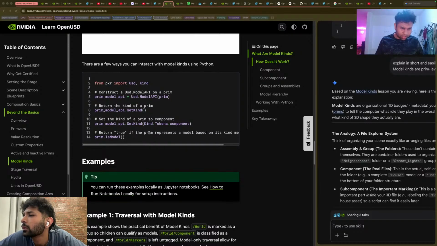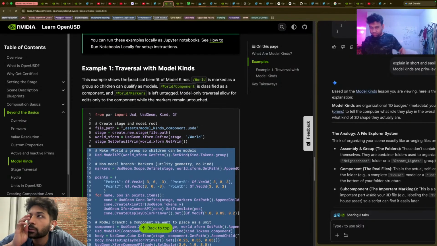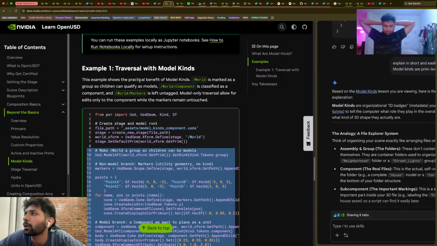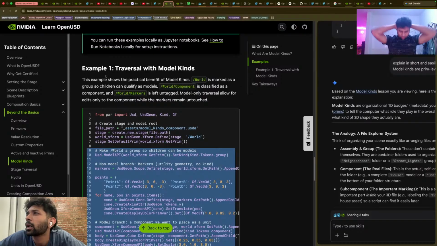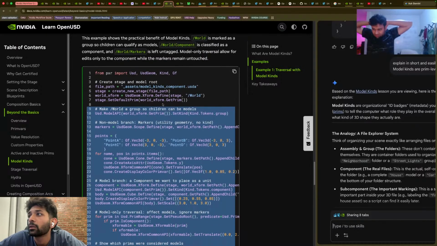Okay, so lines 3 to 7 create the file path, stage, world Xform. Wait, what is this example for? Traversal with model kinds. This example shows the practical benefit of model kinds. Slash world is marked as group. Bro, I was right. Look at this. Slash world is marked as group, so children can qualify as models. Slash world slash components is classified as component, and slash world slash markers is left untagged. Model only traversal allows for edits only to the component while the markers remain untouched.